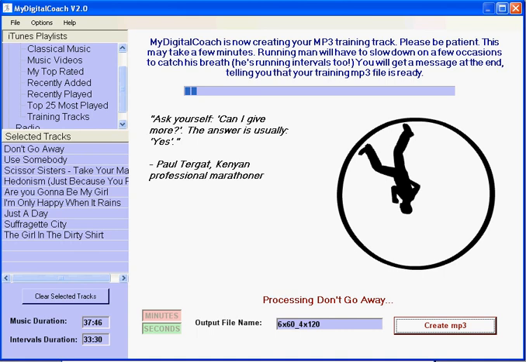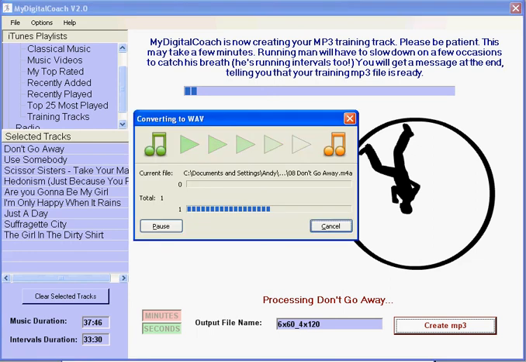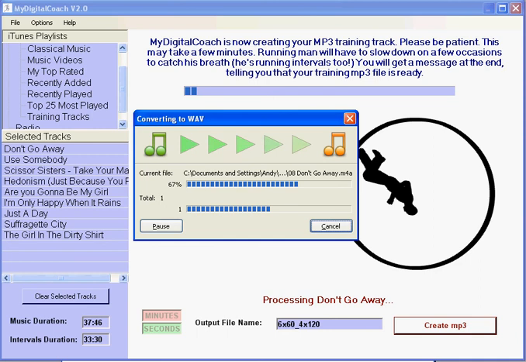This file will be saved in your designated music folder, from where you can copy it onto your iPod or any other MP3 player. It'll also be in your iTunes recently added playlist by default.